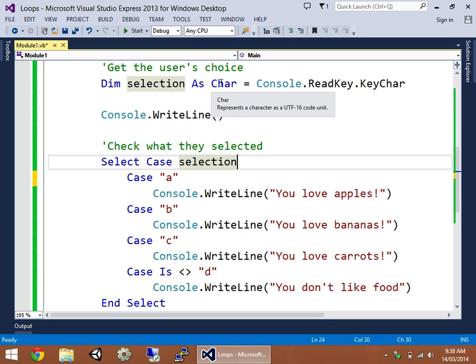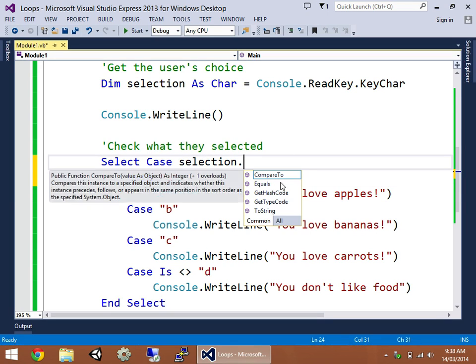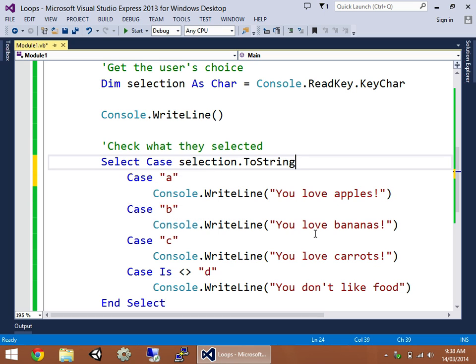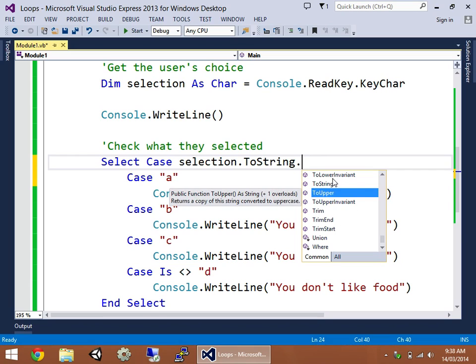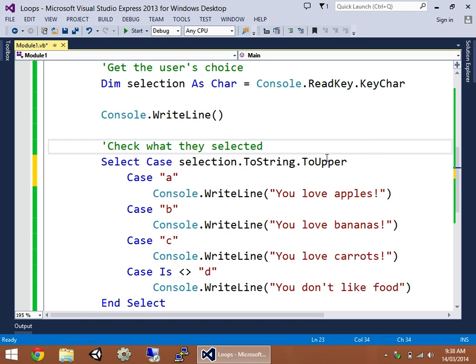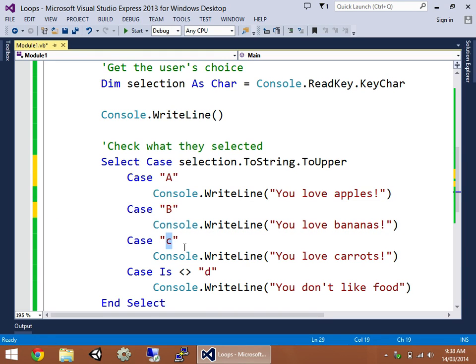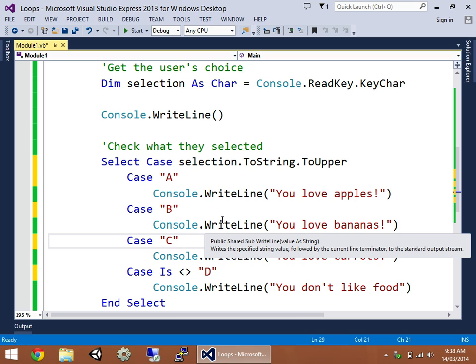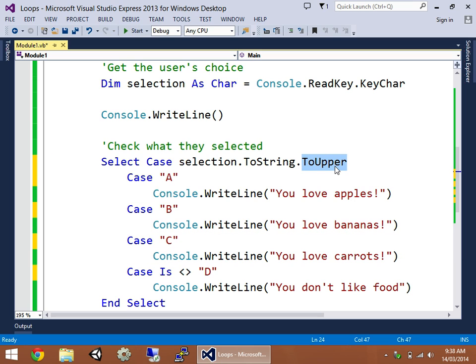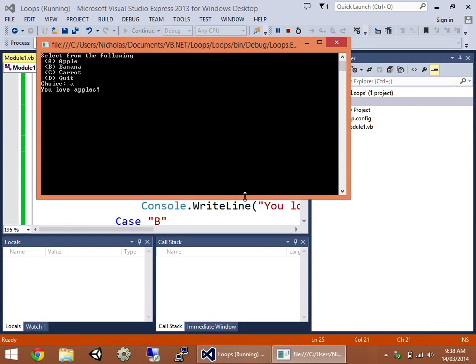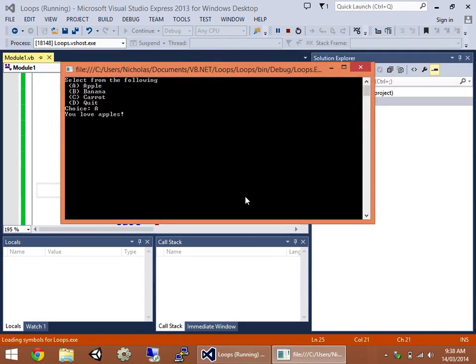A character is very similar to a string. We can convert it to a string initially, and then convert it to upper. What that means is we're checking just the uppercase version of whatever they typed in. So we can go capital A, capital B, capital C, and capital D. This means we only have to check one value, because we're going to upper, there will never be a lowercase letter. So if I type in a, I love apples. If I go in uppercase A, I still love apples, which is exactly the way you want it.